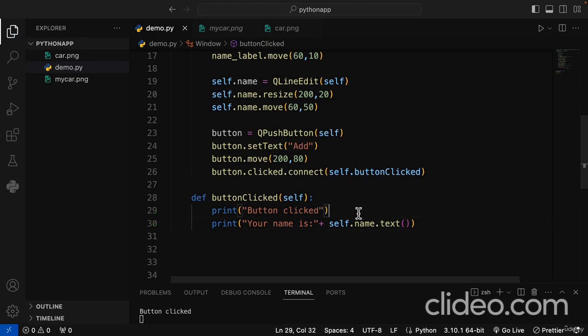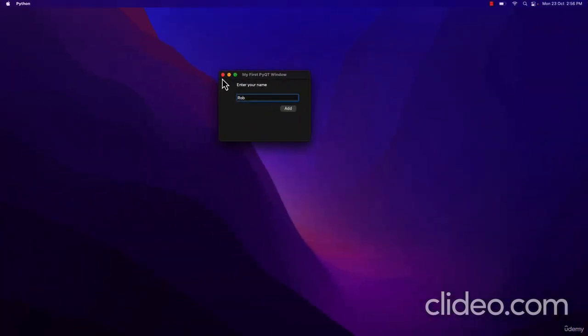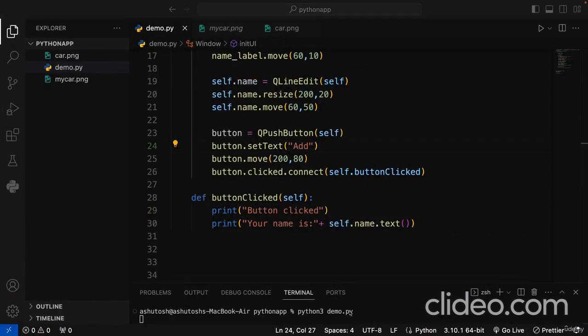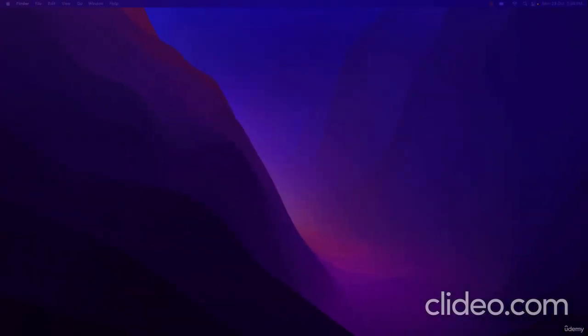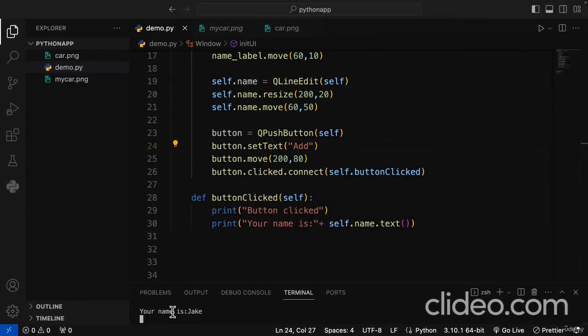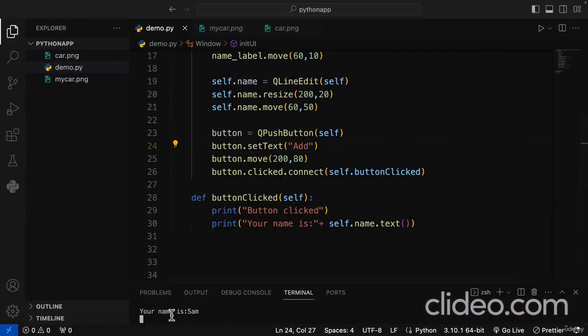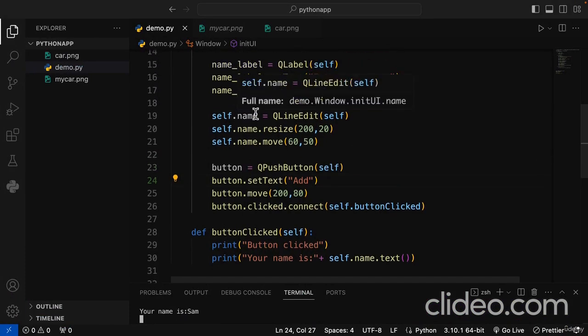All right, so let's see if that works. So I'll go back here, close this one, run this code one more time. And now if I go back here, let's enter some name like Jake. If I click on add, as you can see on the output, we got the result as your name is Jake. Let's change this to Sam. If I click on add, as you can see, it says your name is Sam. That means we are now able to extract whatever name we have typed in over here.